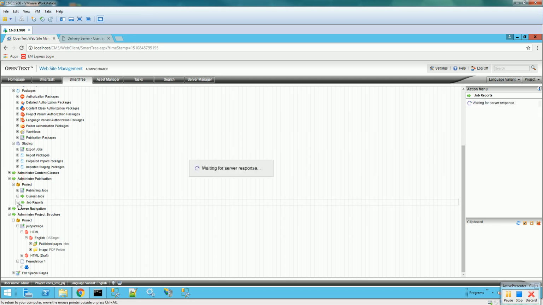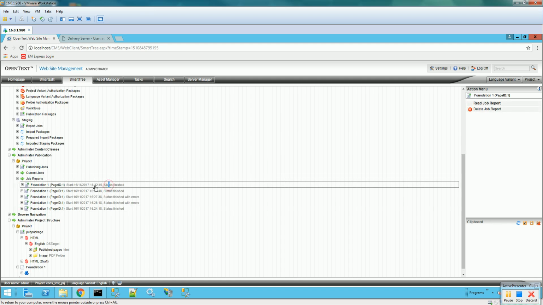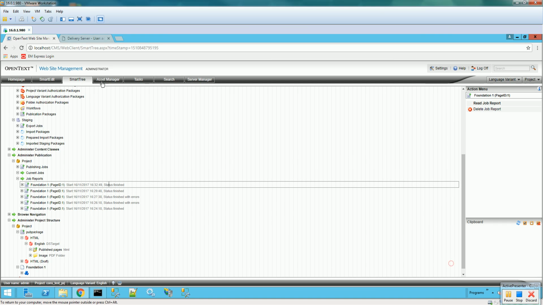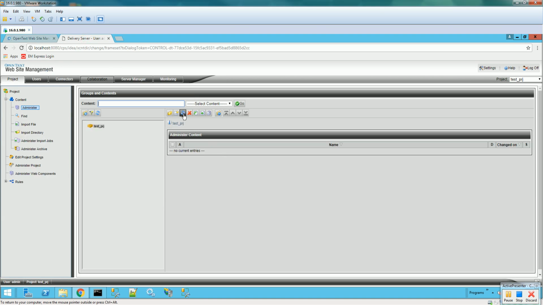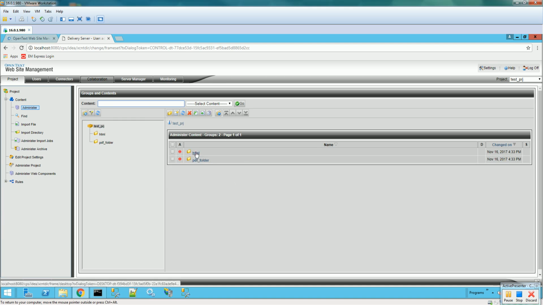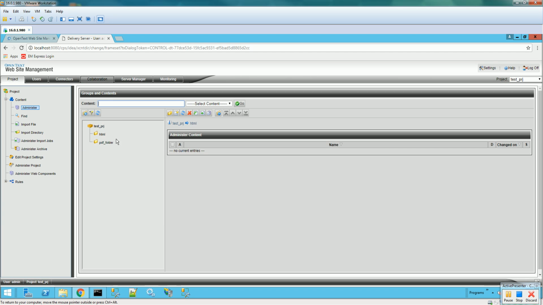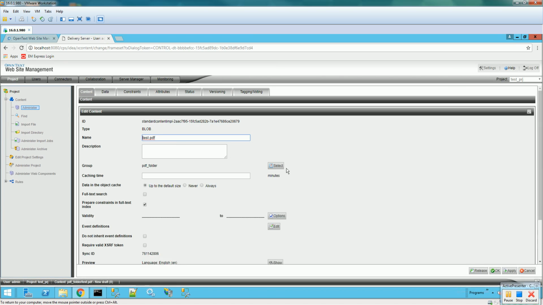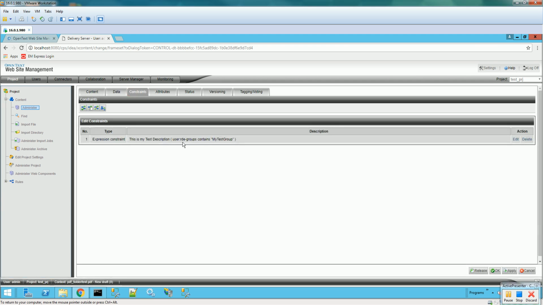Seems like the report is finished, so we'll check. This is 32. We have exactly this one. Two of the pages being published. We'll go and check, refresh in delivery server. So we have two folders here. HTML doesn't contain any because it's HTML XML. So we go to test PDF and see if we have constraint or not. So we have constraint here.